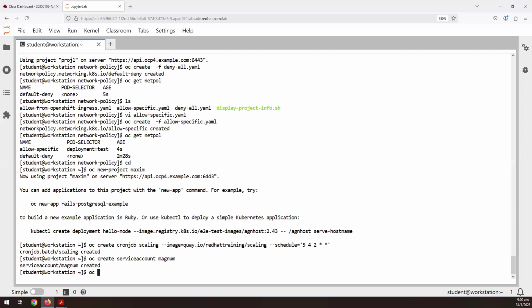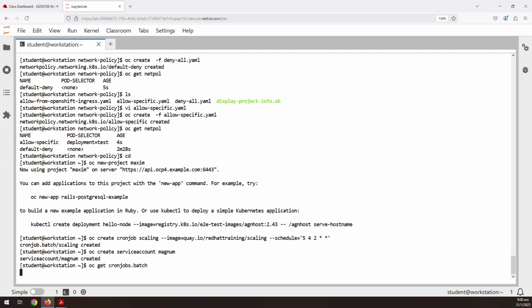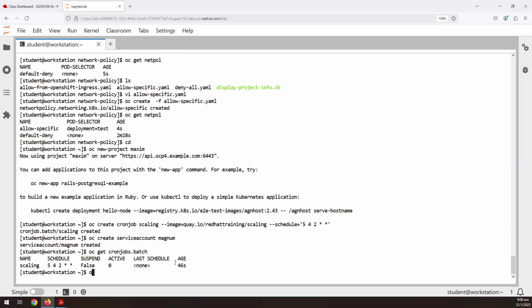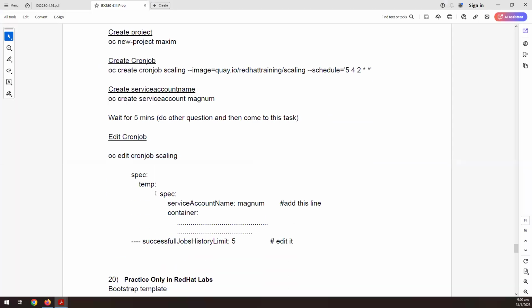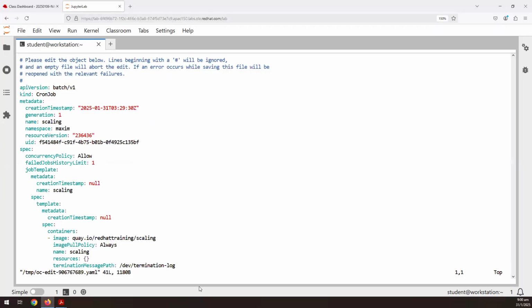So oc get cronjob. Okay, so I have the cron job scaling. So oc edit cronjob scaling. Okay, edit the cron job. And then in the editing section, under the spec, you need to provide the service account magnum, whatever you have created. So go to the container section under spec. Here you have containers, right? Above the containers, you create a new line and then mention serviceAccount magnum.